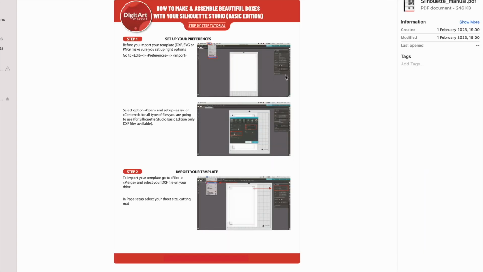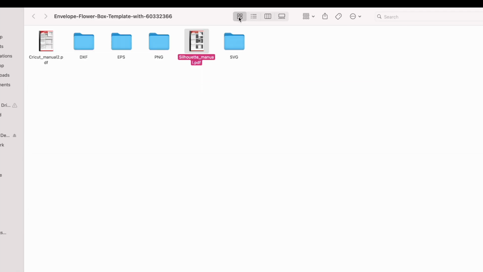I'm just going to change the layout of my Finder so that we can see each folder. There we go. So now we've got the 2 how-to manuals, and then we've got all the folders which contain the different file types that you get with this download. So you get DXF, EPS, PNG and SVG. So SVG is the one that I'm interested in.